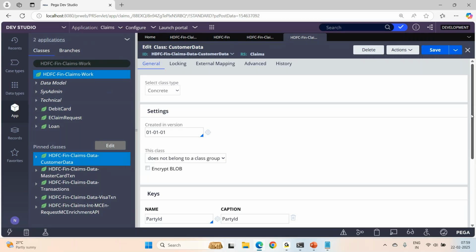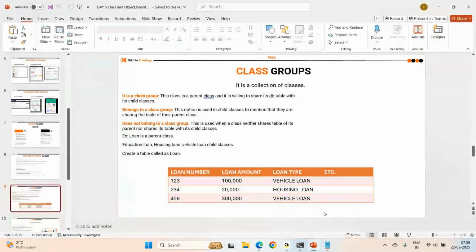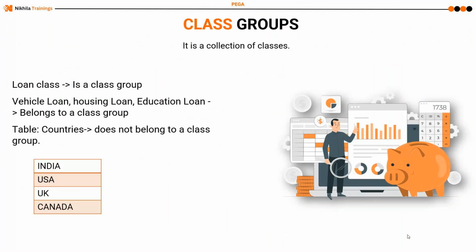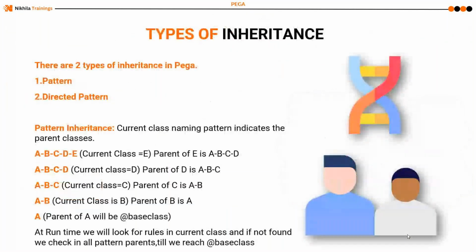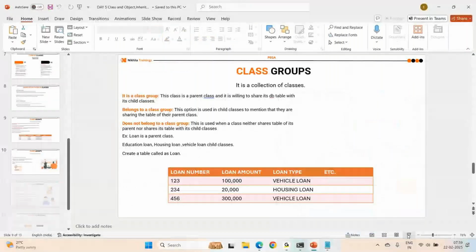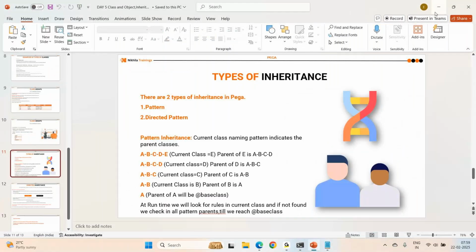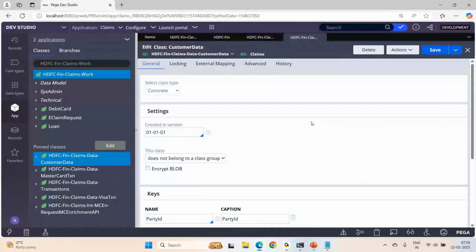And class groups is a very important interview question. The difference between these three is the most frequently asked interview question. So if a class becomes a class group, it automatically becomes a parent for other classes, right? It becomes a parent only by defining the inheritance. What is inheritance? We'll talk in the next few minutes.